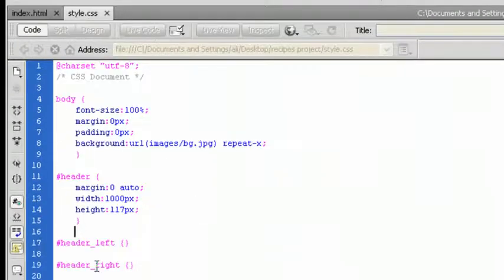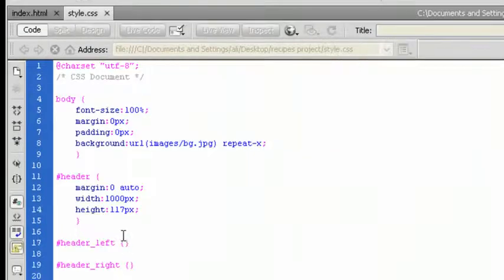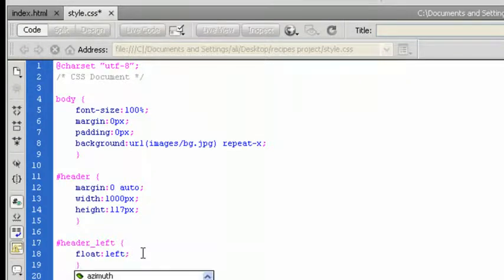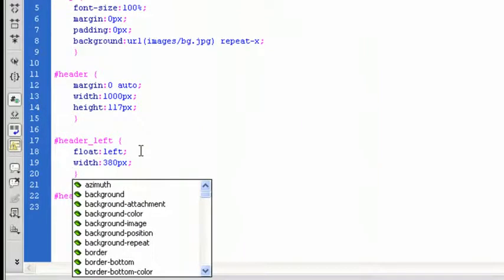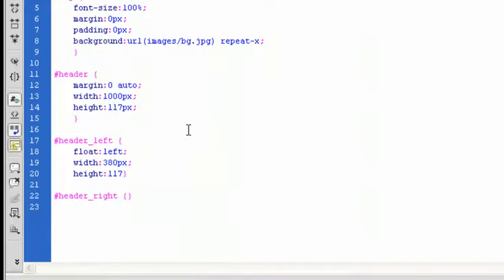So let's format some of this, okay? At the moment you have two divs, with header left at the top and header right underneath it. What I want to do is move the header left to the left, and the header right to the right, okay? The way to do that first is float. So I'm going to float the whole div to the left. I'm then going to specify a width of that div, something like 380 pixels. I know the height of the header is 117 pixels, so the height is going to be 117 pixels. That should be okay for the time being.